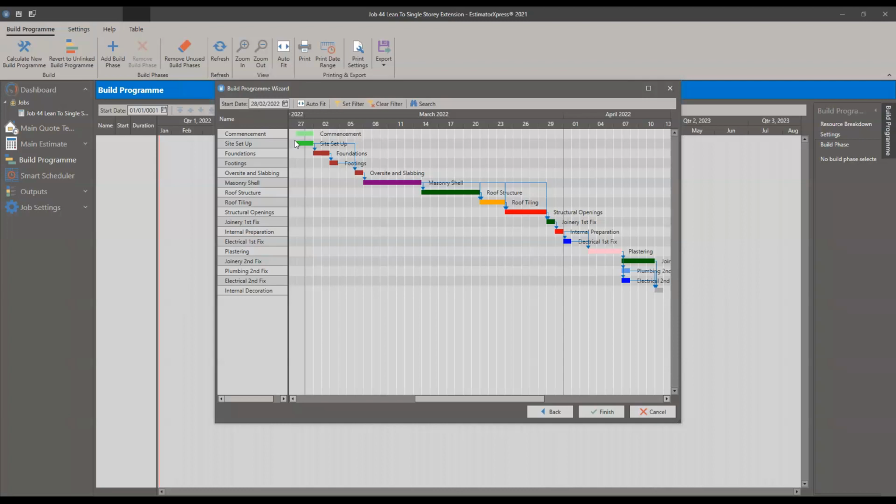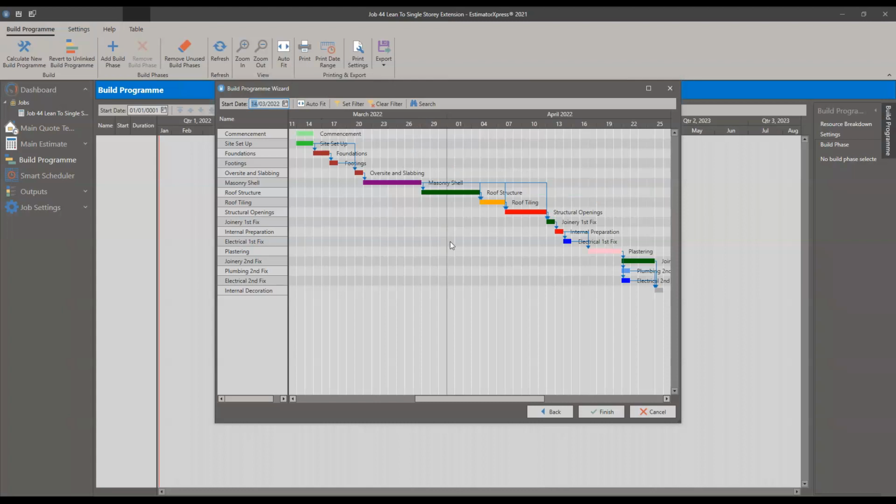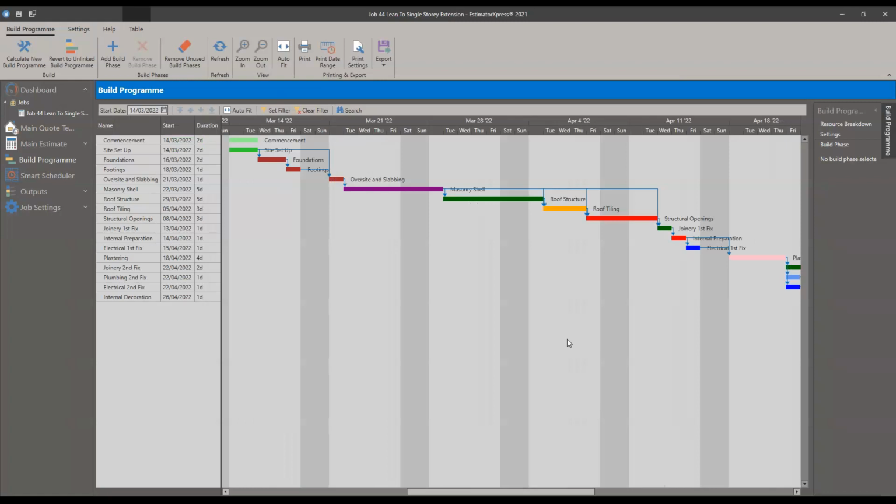It's going to give me a preview of the job itself, including the links of what phases had to be completed, my critical path, and most importantly in here, I can set the start date of the job. So it's currently got, say, 28th of February. I can move that and say this is actually going to start work on the 14th of March. There you go, bump that along. Click AutoFit to tidy it up, and then I'm going to click Finish once I'm done. That will then pop the build program onto screen for me that I can then have a little gander at.